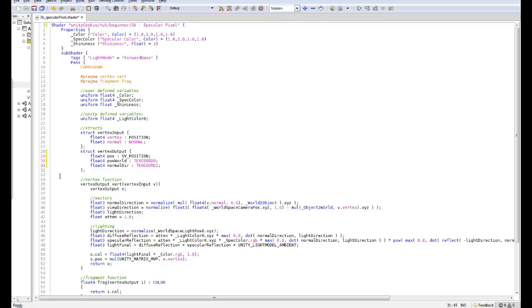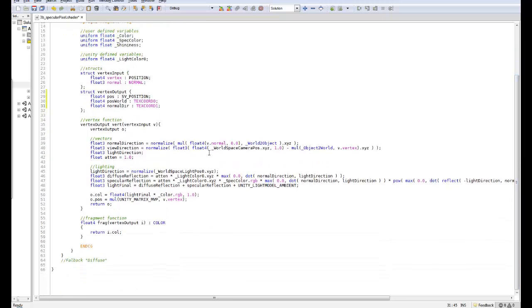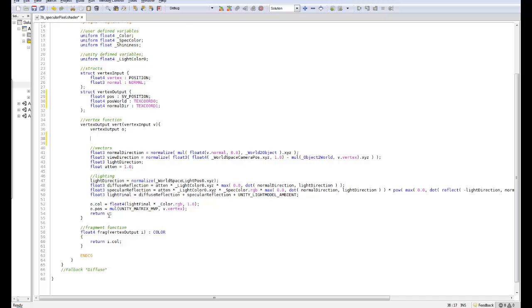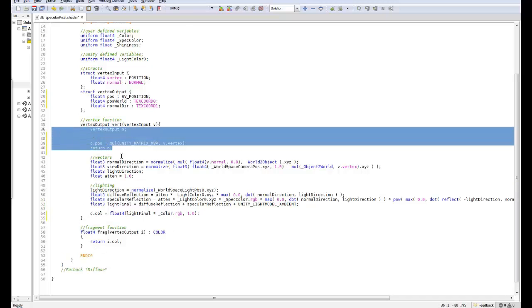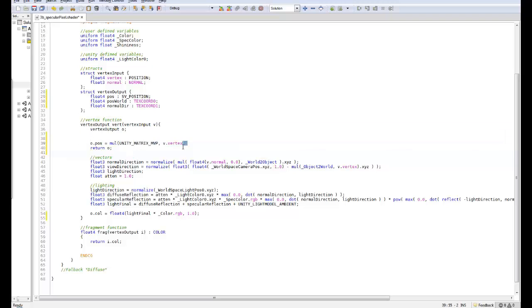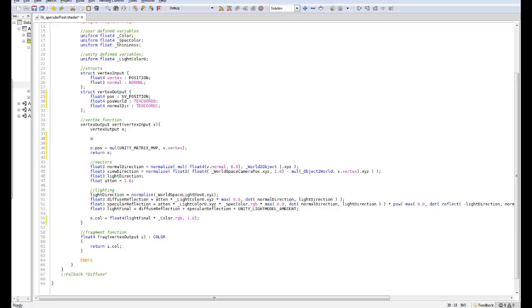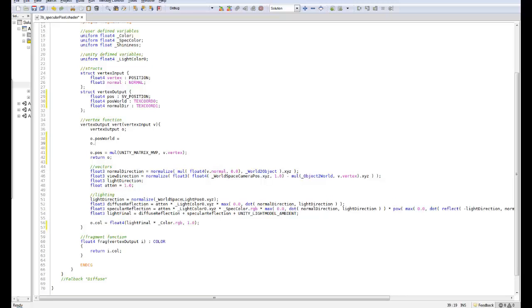Alright, so let's continue. Let's go down to the vertex function. Let's put in a couple of gaps and see what we want to keep. Well, I want to keep these two, because we need these 3 lines in every single vertex function. That's how Unity knows what it's returning, how it knows the position. Now the other ones we want are o.posworld and o.normaldir. And normaldir is going to be a float 3, not a float 4, because you can see it there. Alright, so let's start with posworld.